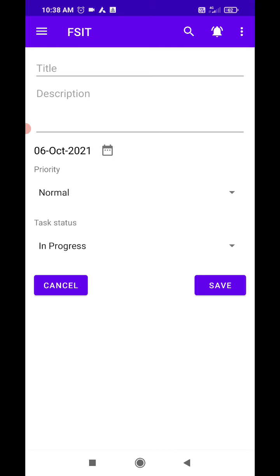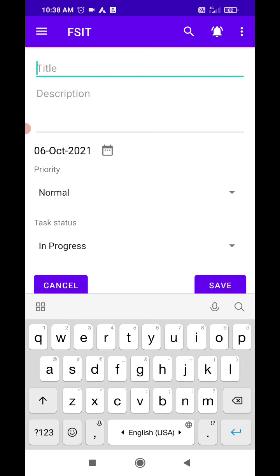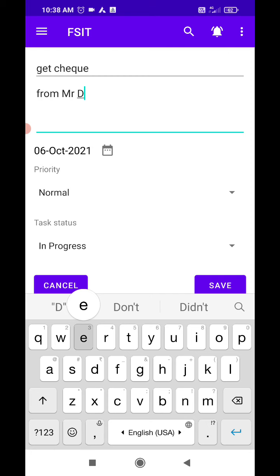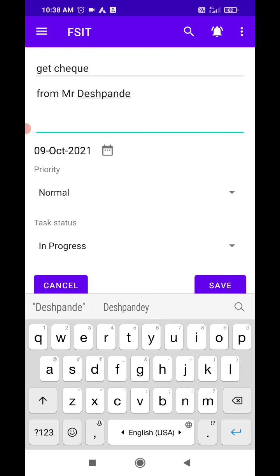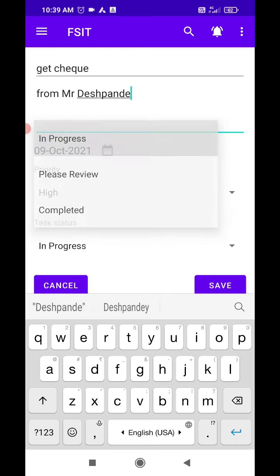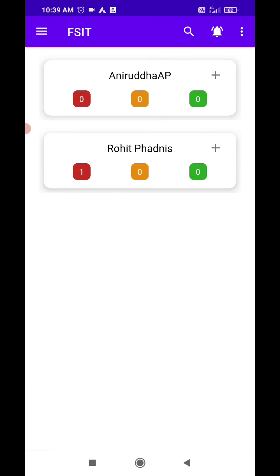That is what normally will happen: the president will assign a task directly to the manager. Here I'll give it some name, and say from Mr. Deshpande. Then here I can give the date by which it has to happen. I'll say 9th of October. The priority in this case is high. Currently this task is in progress, so nothing needs to be done, and I'm just going to click on the save button.